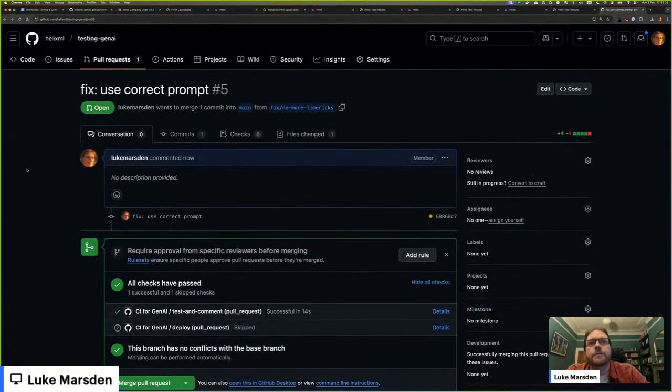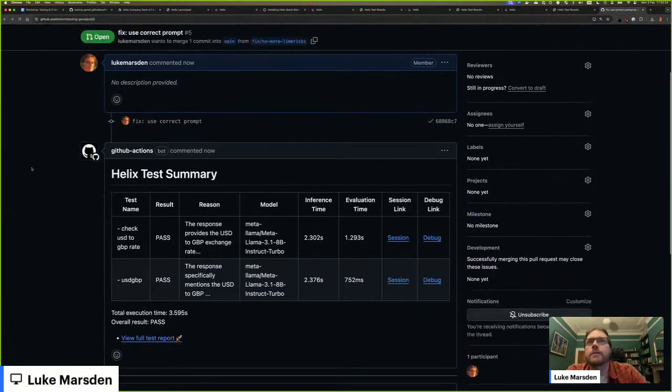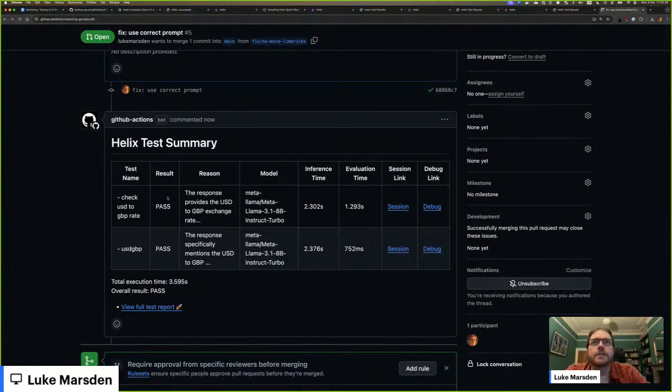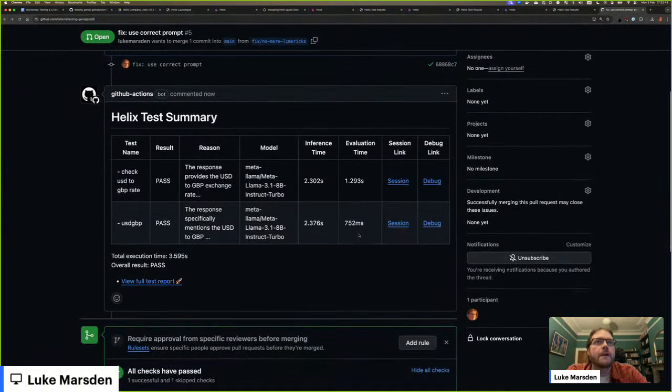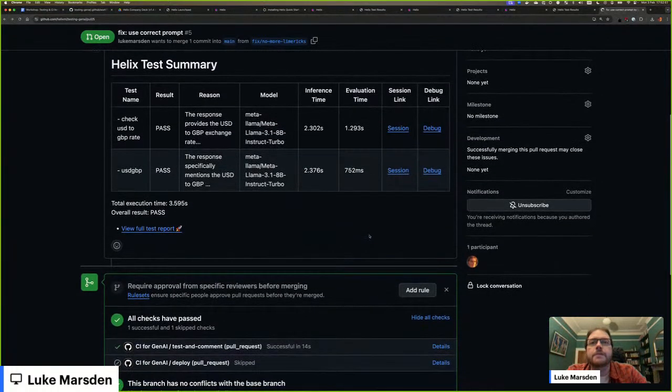So that's rather wonderful. If we hit refresh on here, you can see the test results are all displayed nicely integrated with your pull request system. You can go and view the full test report, and it runs the tests in parallel. So you can see the inference time is like 2 seconds per test, but only took 3.5 seconds overall. So yeah, that's pretty cool.